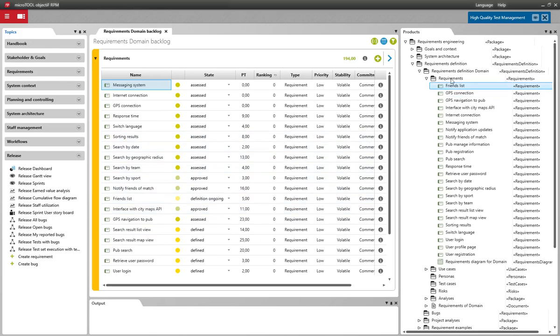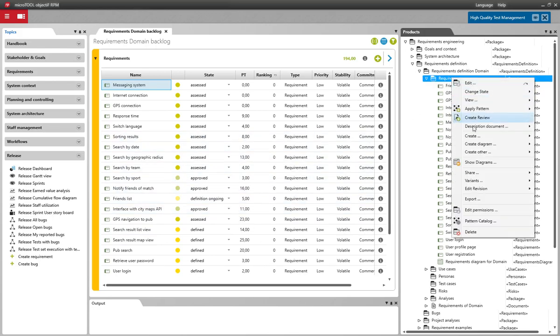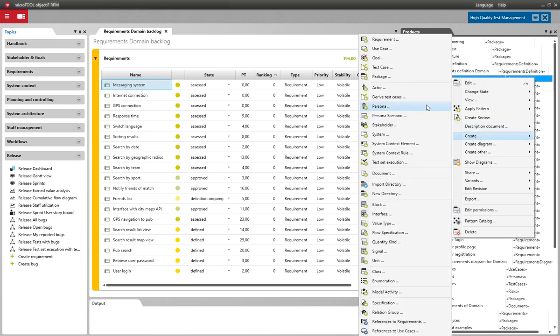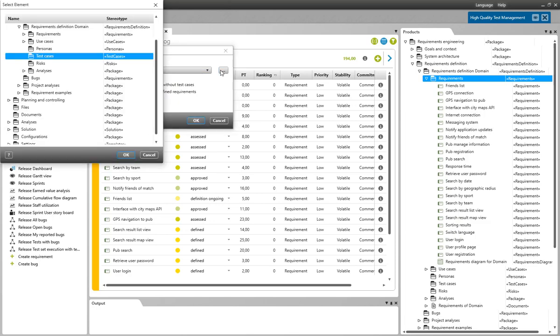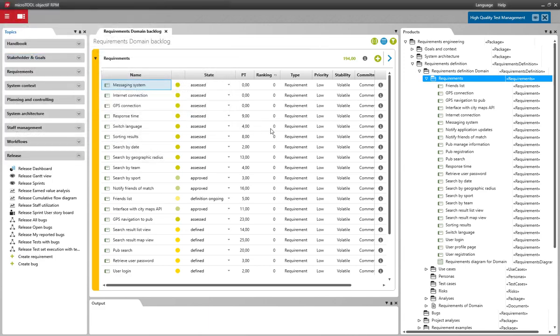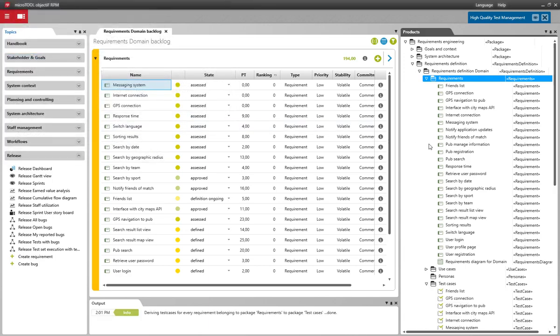To get started, I go to the context menu of the folder that houses these requirements. I'll select Create, Derive Test Cases. I now choose a logical destination, in this case the folder Test Cases, which was automatically generated with my project template. And with the click of a button, we now have a test case for each requirement.